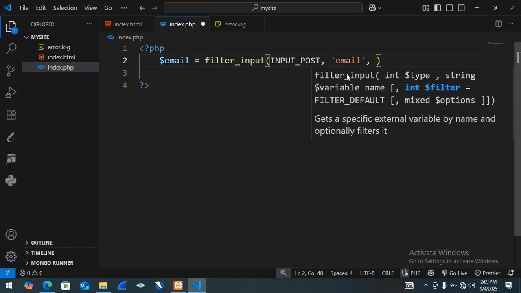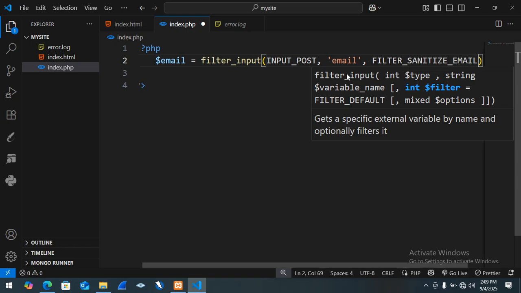After doing that, we need to provide the filter. Here we are going to sanitize an email, so we are going to use FILTER_SANITIZE_EMAIL. There are many other filter options you can use. You can even create your own, but in this case I'm not going to show you how. If you want to know how you can create your own, leave a comment and I'll create a video for that.